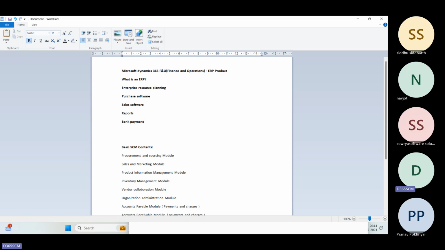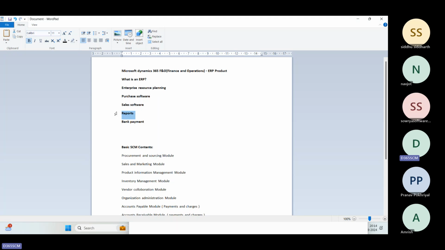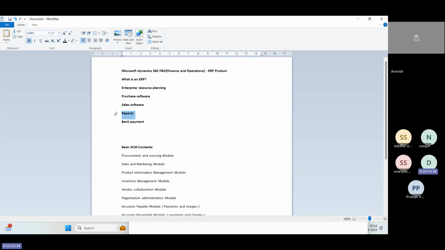And when I was using 6 to 7 softwares, I needed separate people also, right? For sales, a separate team; for purchases, a separate team; for the reports, a separate team; for the bank payments, a separate team. So whenever, for example, the purchase team wanted some information from the sales team, they have to approach the sales team and wait until the sales team responds back, right? It's a long run, a lengthy procedure.